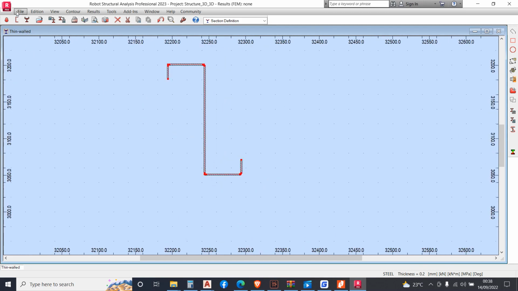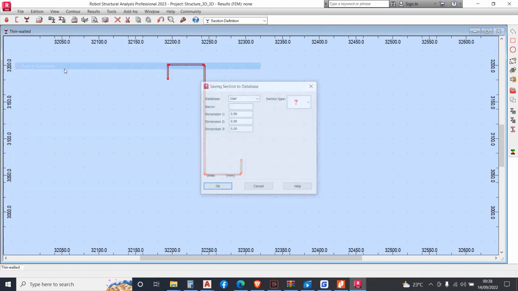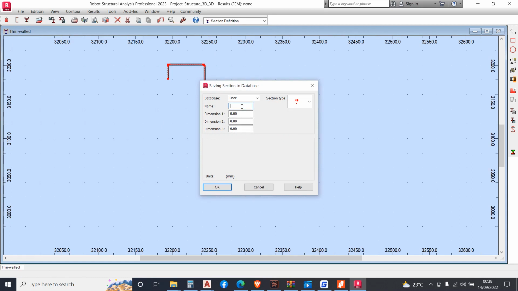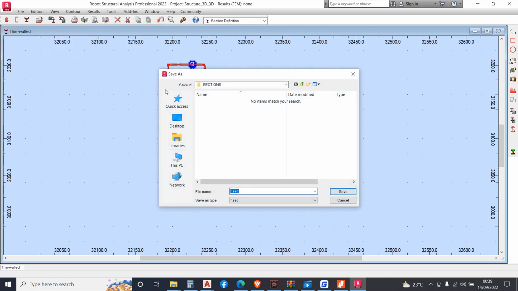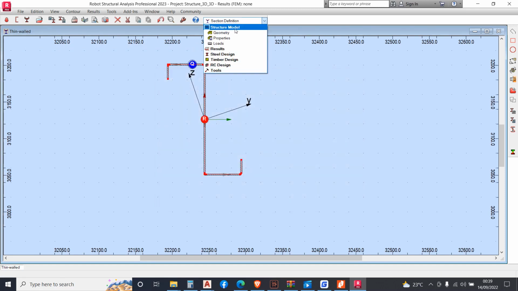You can save this. Save to database. As I can say, code Z 150 by 50 by 20. User, you want to use have this. Okay, it has been saved. We need to save it. Come back to your geometry.